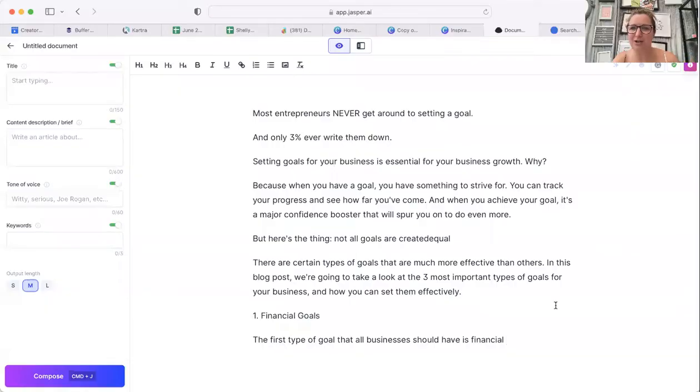So I use something called Jasper.ai. And he is effectively a copywriting robot. So you can see here, I've got a document open that I have already started writing, and it's all about goal setting and how entrepreneurs never get around to setting a goal.